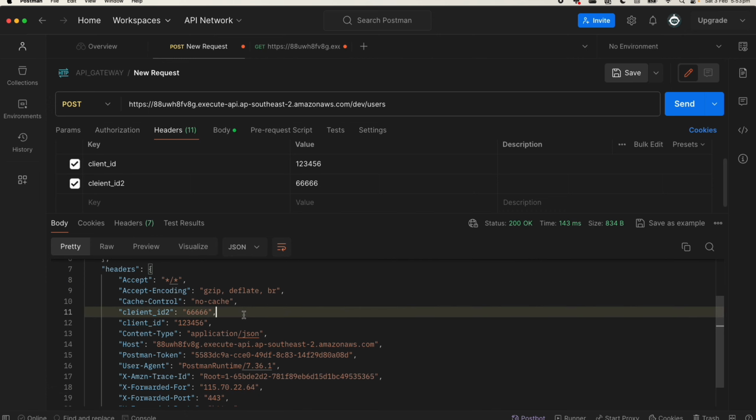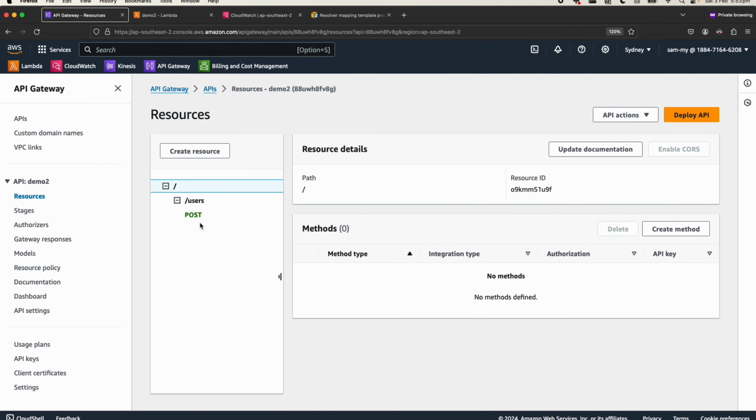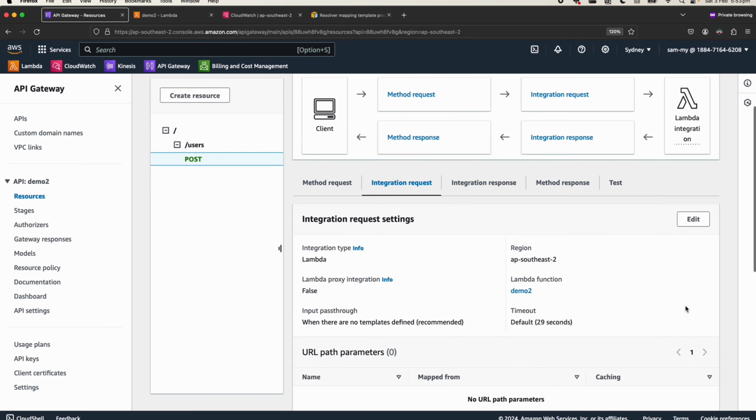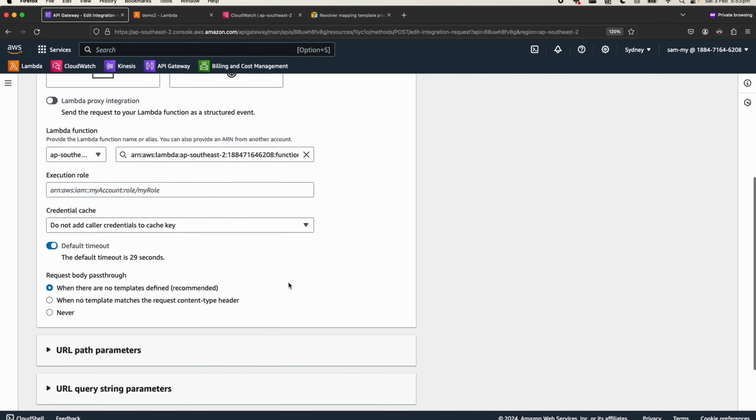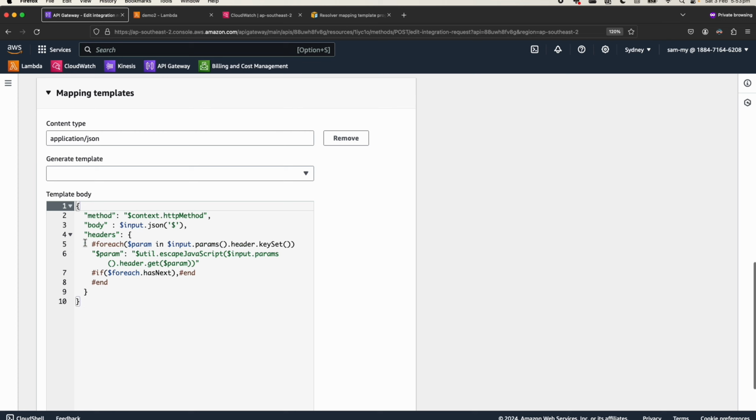But in most cases, we don't need to send all the headers in a template. For example, if I go to templates, go to the POST action, click on integration and go to edit, over here it sends all the headers which come to API gateway, but we don't need to send all the headers. We are interested in the custom headers we are sending. So let's see how we achieve that.